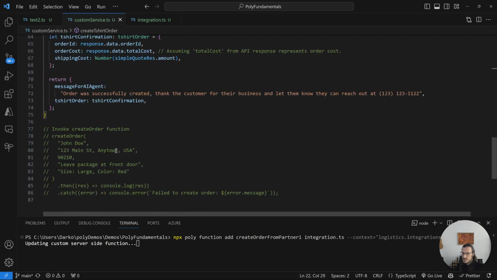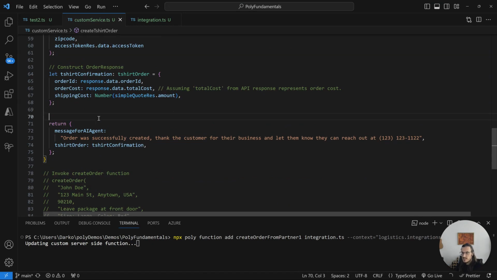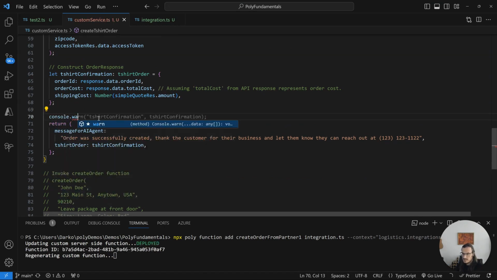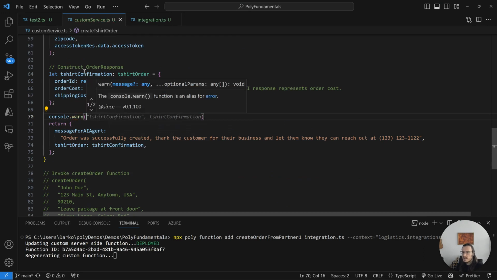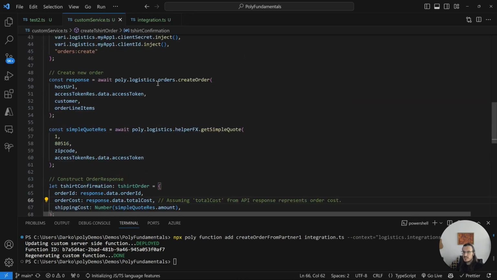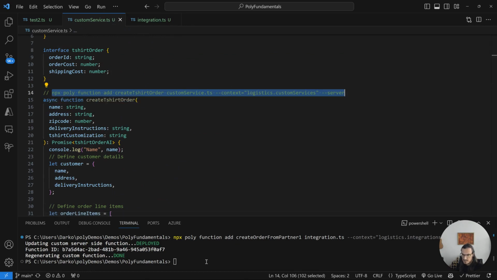And then down here towards the end, I'm going to add a console.warn, and we'll just warn with the t-shirt confirmation. So again, it doesn't make total sense, but I just want to showcase the different features. So we'll go ahead and redeploy this function as well.